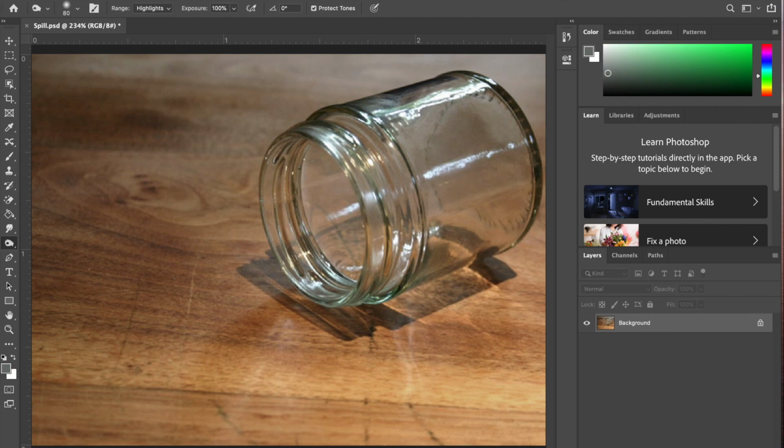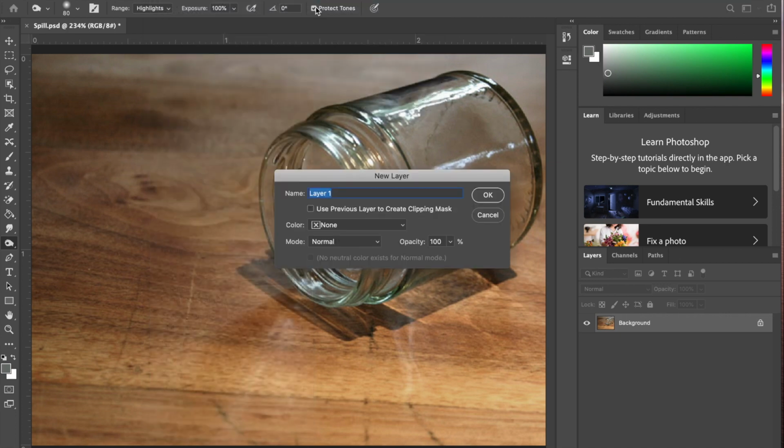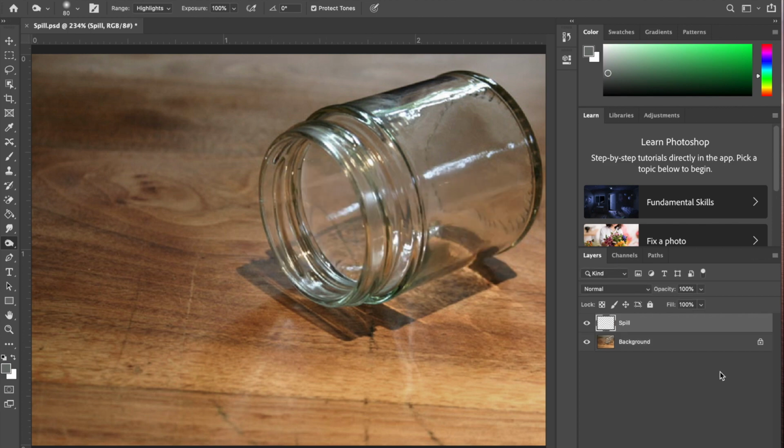The long way and the first way to do it is Layer, New Layer. Then we're going to name it spill, and you just click OK. And now you can see it right here. But let me show you the other way as well, just in case. I'm going to back up and show you the other way.